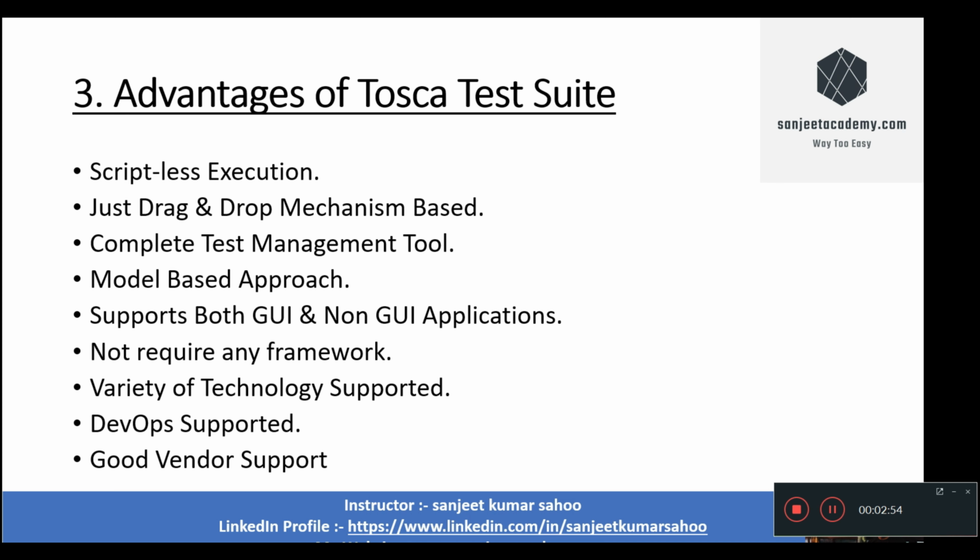Now let's discuss what are the advantages of Tosca Test Suite. First of all, it is a scriptless execution. Scriptless execution means when you're trying to automate anything using some other open source tool or commercial tool, let's assume one commercial tool, that is HP UFT and QTP. Sorry for that, it's not HP, it is Micro Focus, the owner of UFT. So in QTP or UFT, you have to learn VB scripting when you want to automate an application using UFT or QTP.